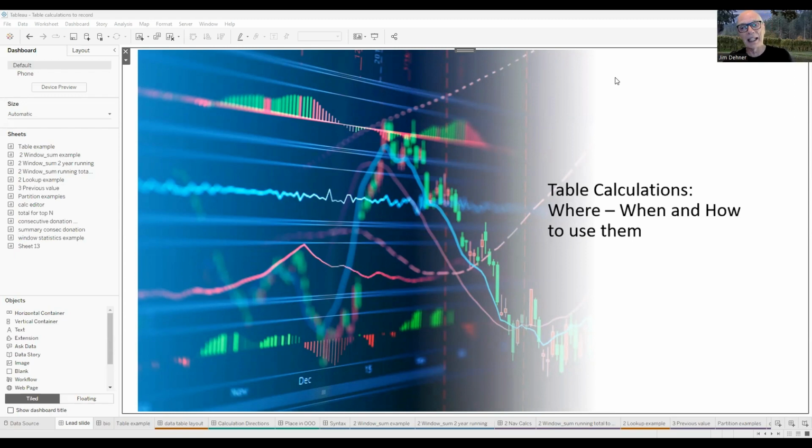And if you're anything like me and you came to Tableau with a background in Excel or any sort of spreadsheet calculator, table calculations ought to feel pretty familiar.